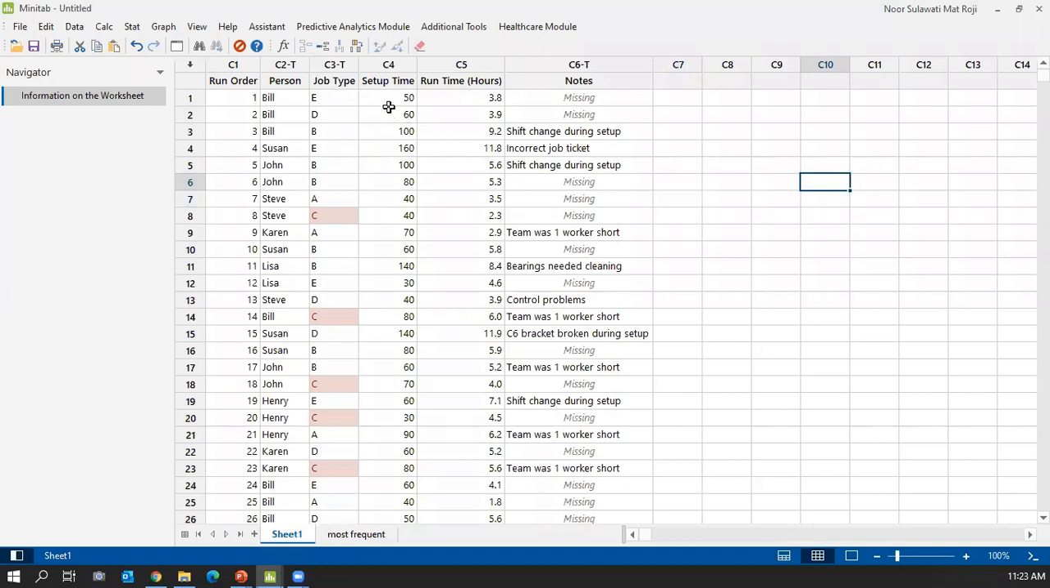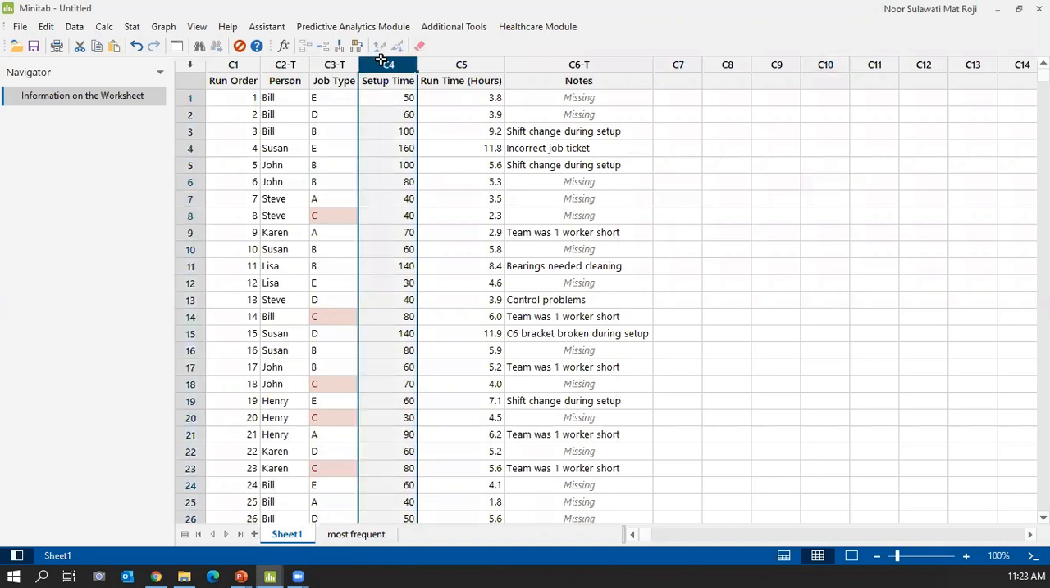So you go to the next variable. The next variable is runtime, but this runtime is in hours, and we want it the same as the setup time, in minutes. So you want to do some calculation or formula on this worksheet.